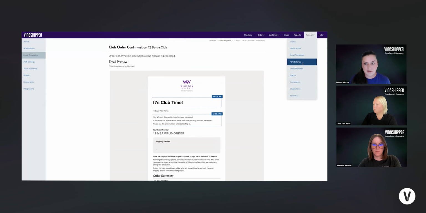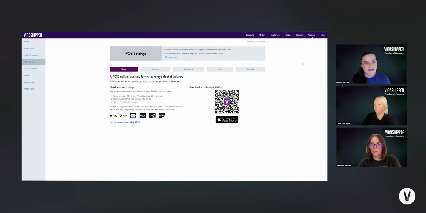Let's go back here. Maybe we'll go to point of sale settings. Even if you don't use our point of sale yet, you might still want to go to this tab because it has some other functions that you might want to enable. Of course, we would love if you use our point of sale. It is free in your account. So even if you're not ready to fully use it, I do suggest maybe downloading it and looking at it to see what we offer with it.